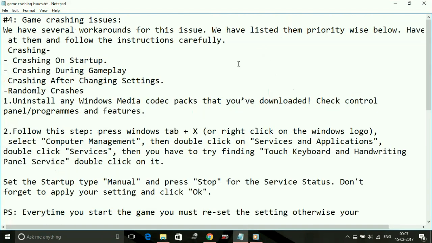So that's it. These are the workarounds for game crashing issues for the game Sniper Elite 4.